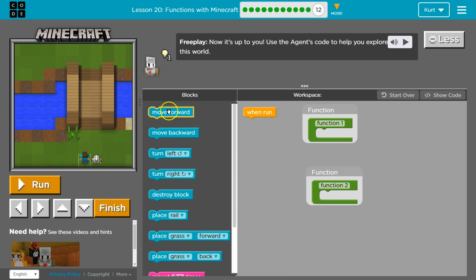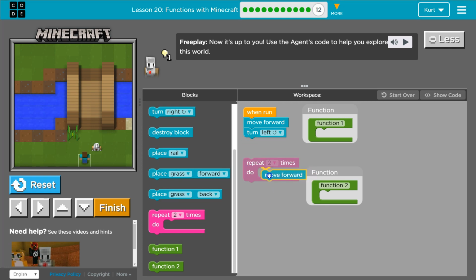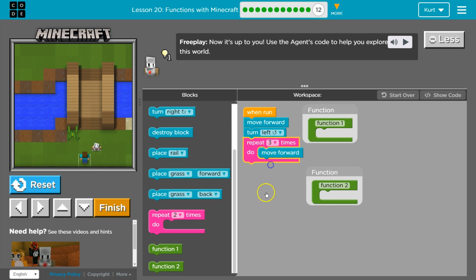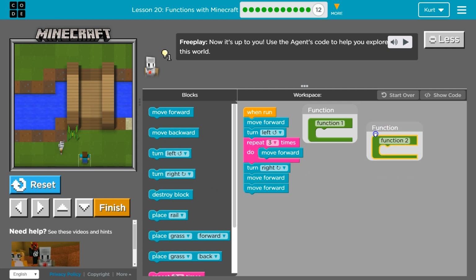So I think I'm gonna move forward. Great. And I'm gonna move forward three more times using this repeat loop. Let's see where that gets me. Perfect. And then I want to turn right. Forward once. Forward twice.